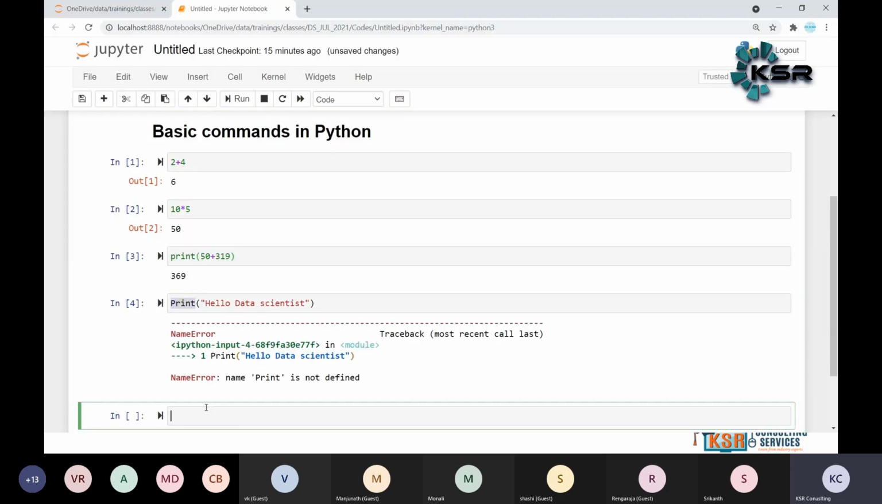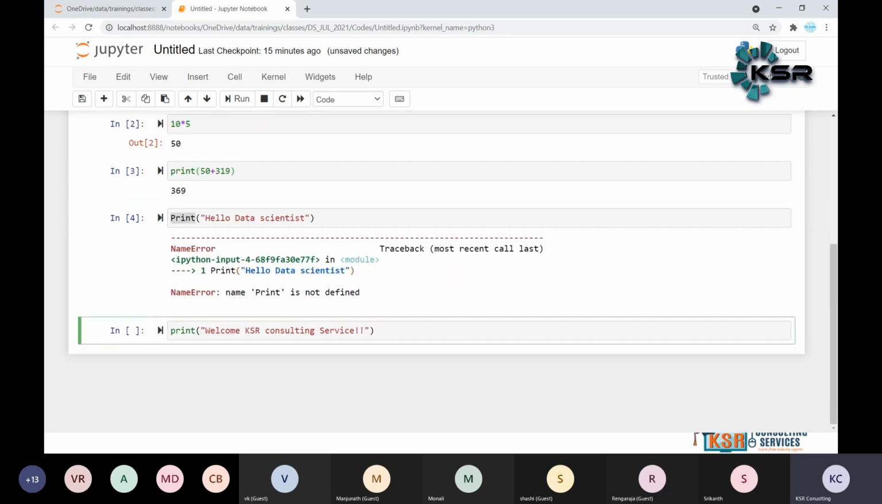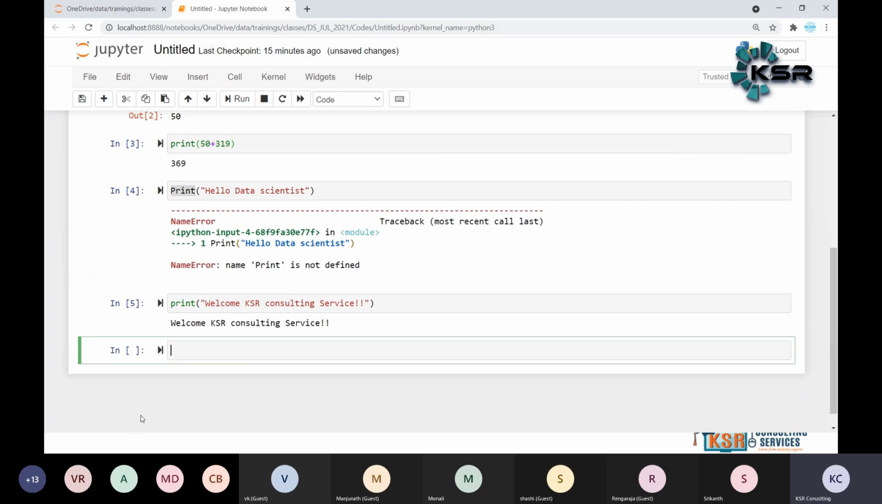Suppose I write print, welcome to KSR consulting service. Just print welcome to KSR consulting service. Welcome to KSR consulting service.